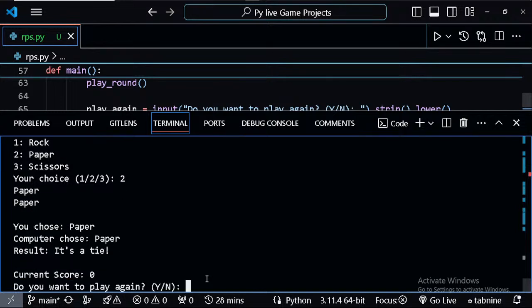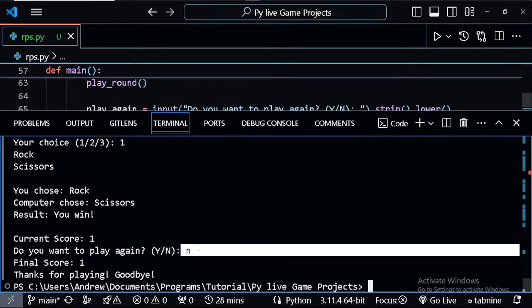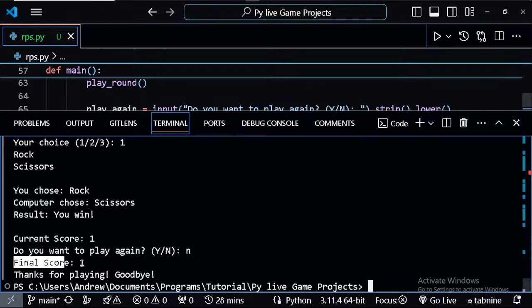So to select an option. The tie. Yes. Rock. Wow. I finally won. So this is how the game is going to be until you enter a value that it is not. Why? So now you can see it's giving us the final score here and it's saying thanks for playing. Goodbye.